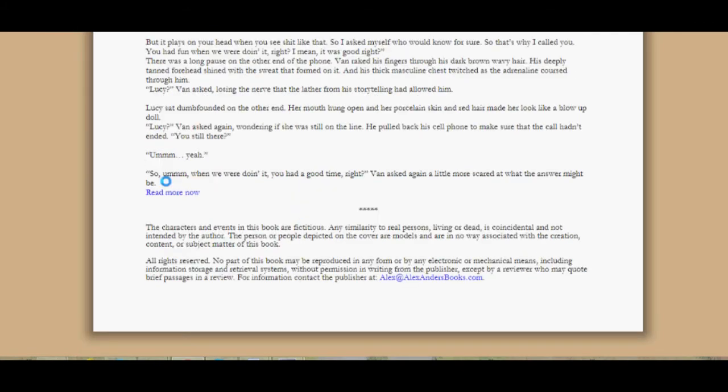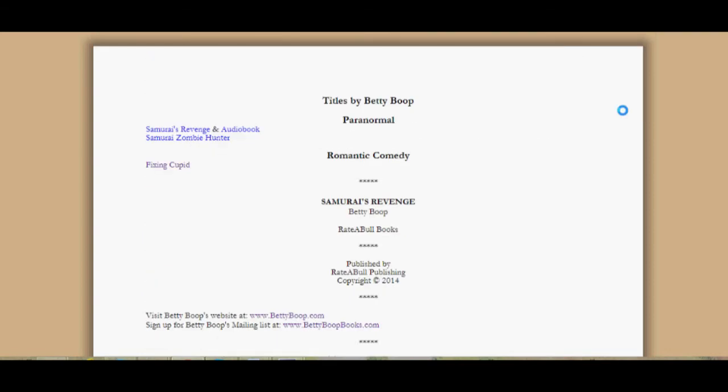At the end of the excerpt is another link called Read More Now, which again takes you to the book on Amazon. And after that, on this particular layout, is our legal section, and that is done. So that is how you create a book in My Publishing Assistant. Now it's time to output it.